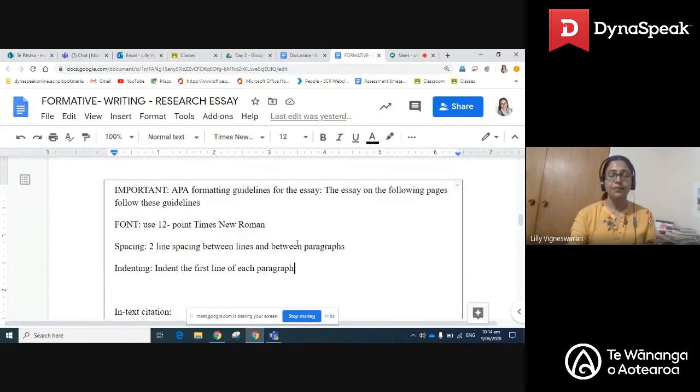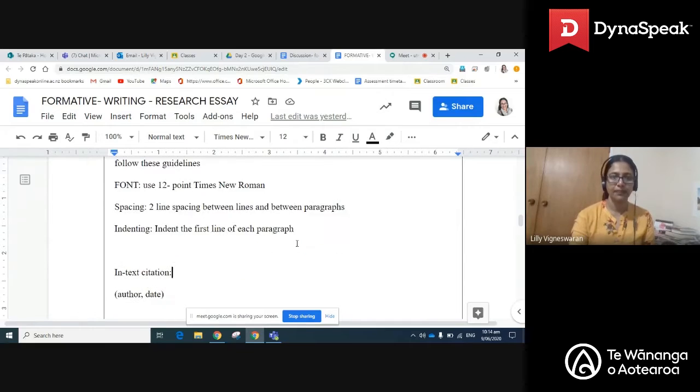And after you draft your essay, you need to also format it in a Word document, and it gives you the guidelines of how to format it. So please follow these guidelines when you format your essays.